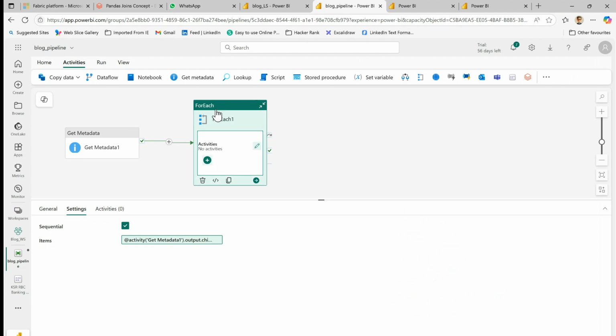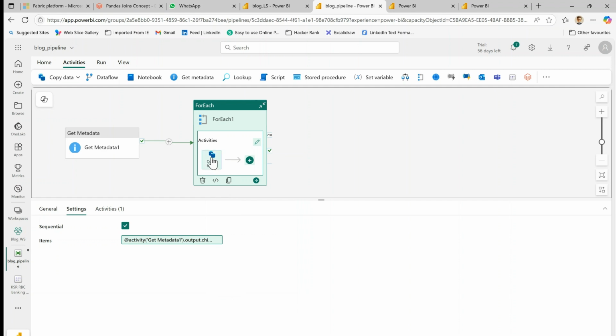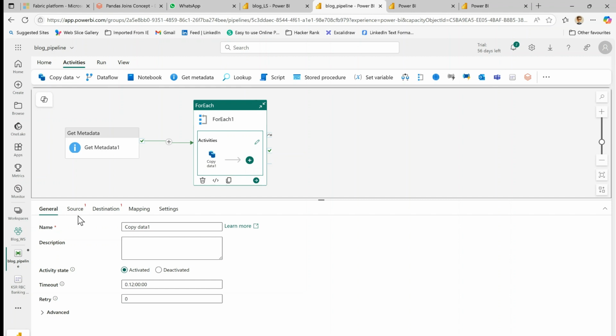Now let's come into the for each activity. Here if you observe, there is a plus symbol option. In the for each activity, we will add one copy data activity for bringing all the files from the files section to the tables section. Click on this plus symbol and select copy data. Now we need to configure two things for this: one is the source, one is the destination.